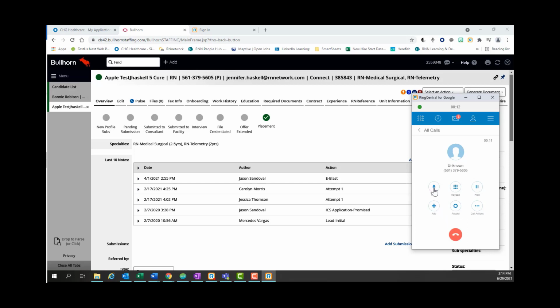You can mute the person and it'll put them so they can't hear you. You can put them on hold. There is some brief hold music. There's the keypad in case you need to use that. You can always go back. You can add a person to the call.